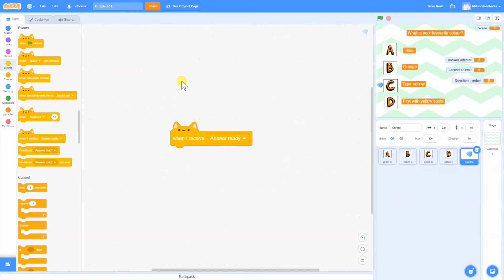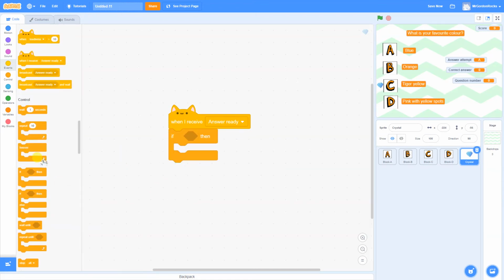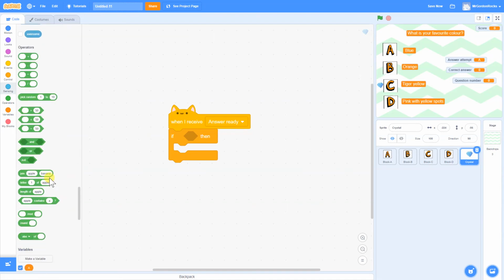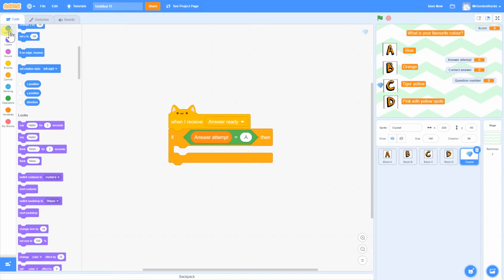And when we get that, we want the crystal to change position. So we want it to go up or down, up or down. Now up and down, that's the y-axis, while right and left is the x-axis. So we're going to want to change the y-axis depending on the value of that answer attempt. So we're going to add an if block, and we're going to say if something is equal to something else. So if the answer attempt is equal to A, then we want to set the y position.